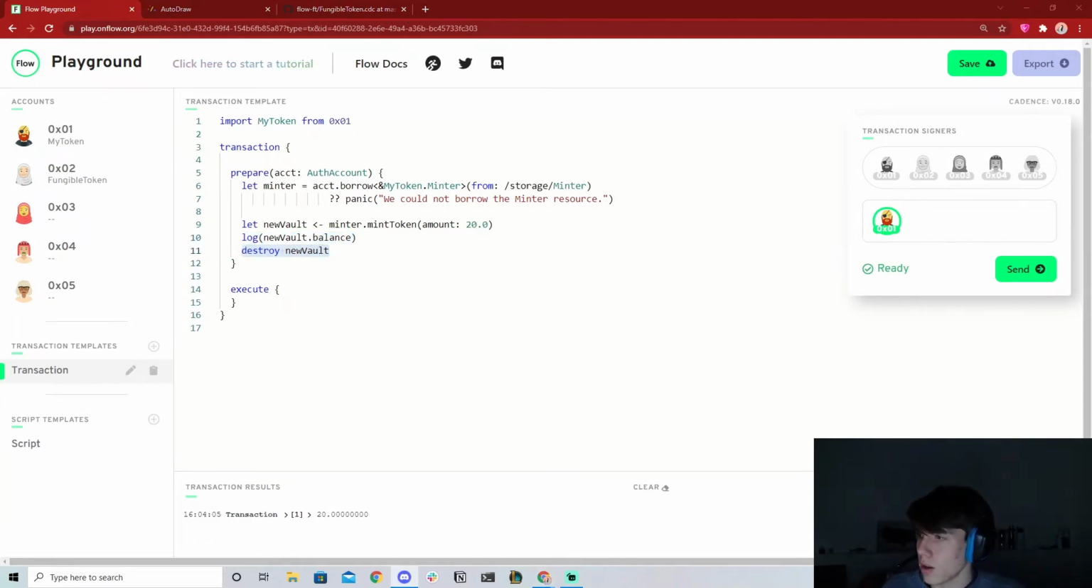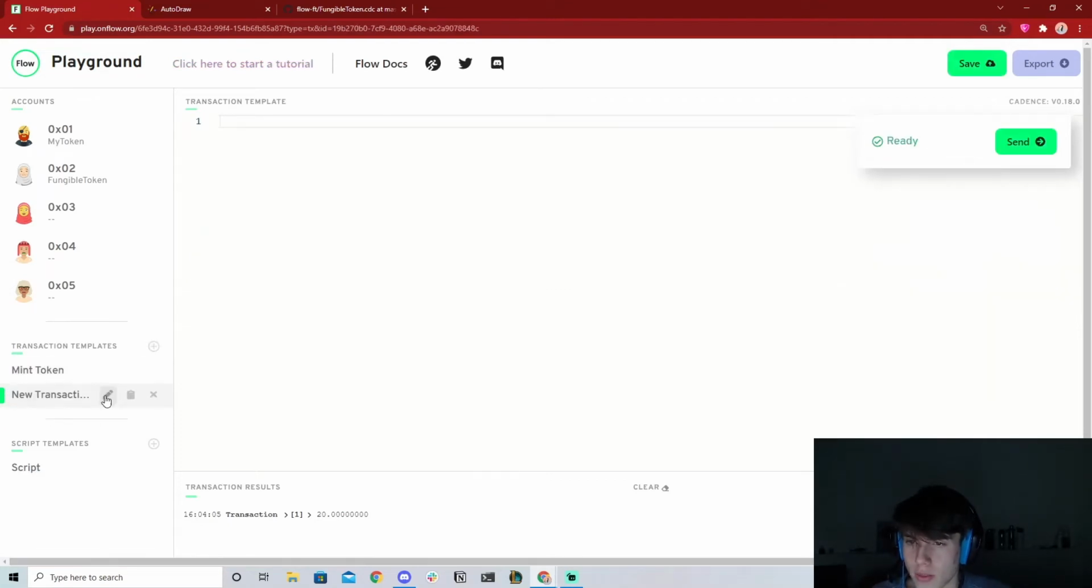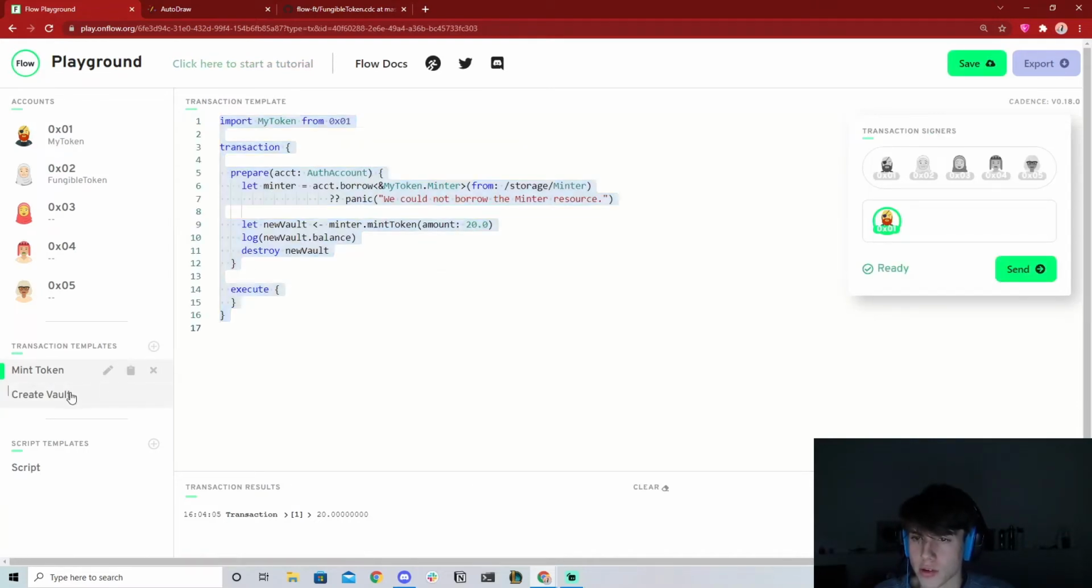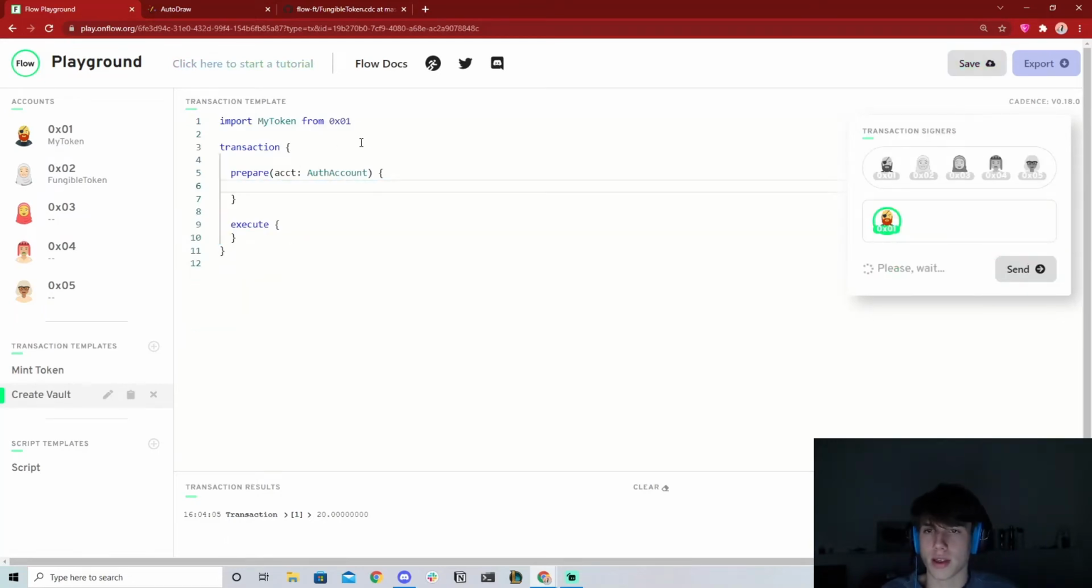All right. So why don't we now give people the ability to have their own vault? So let's keep this transaction for now. We're going to name this like mint token or something. Let's save that. But we're going to make a new transaction, and this is going to be called create vault. All right. So I'm just going to copy and paste this code and get rid of this stuff just so that I have the base transaction stuff.